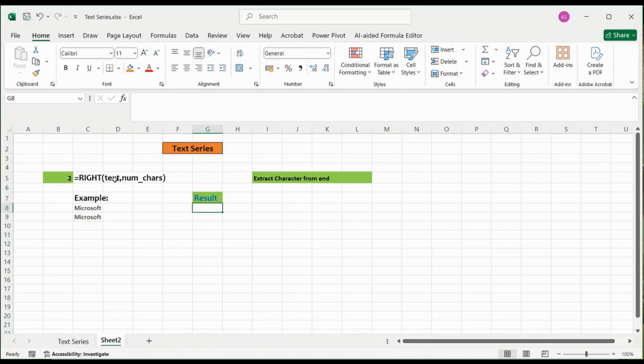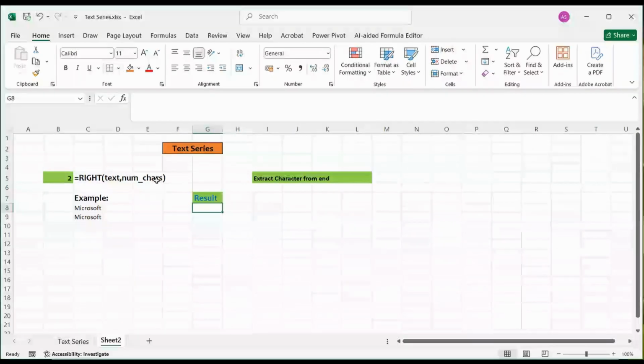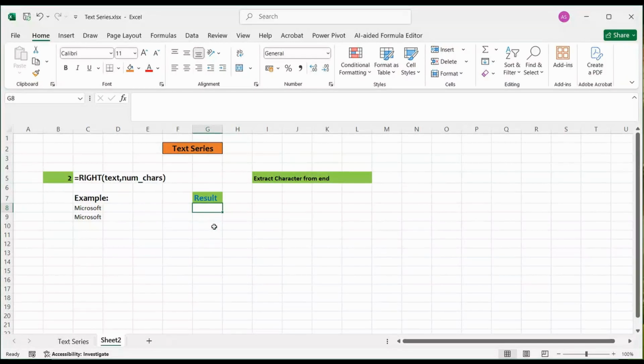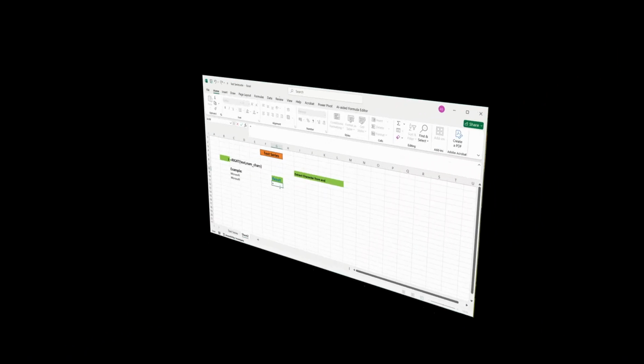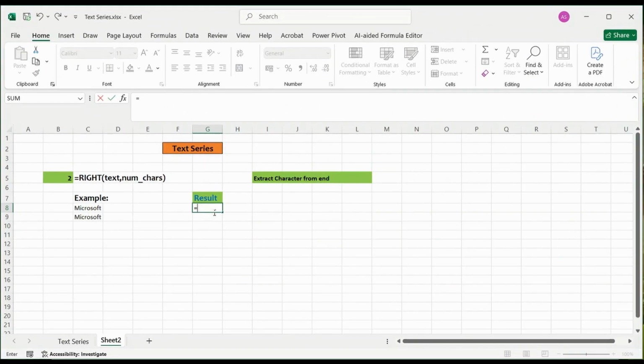So this is the text reference, cell reference, and this is the number of characters. This is optional, right? So just hit equals, then RIGHT, hit tab, give the cell reference, and then give a comma. Then suppose the last 3 characters I'm going to extract. So 3, close bracket. So only OFT has been extracted here.